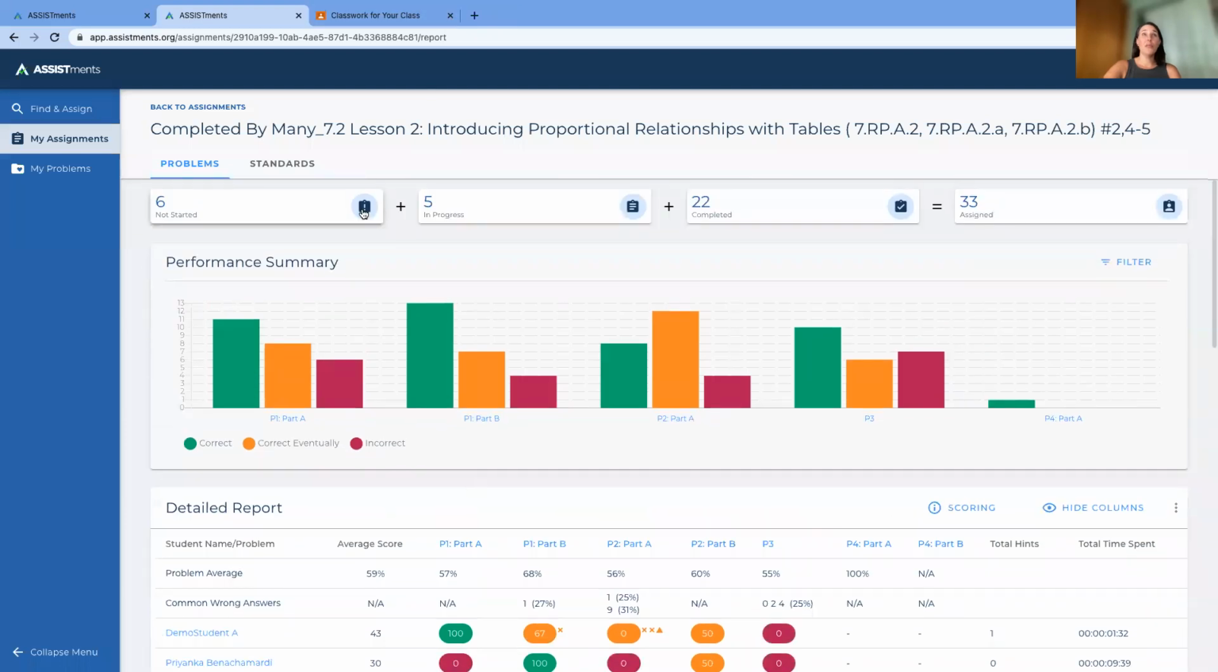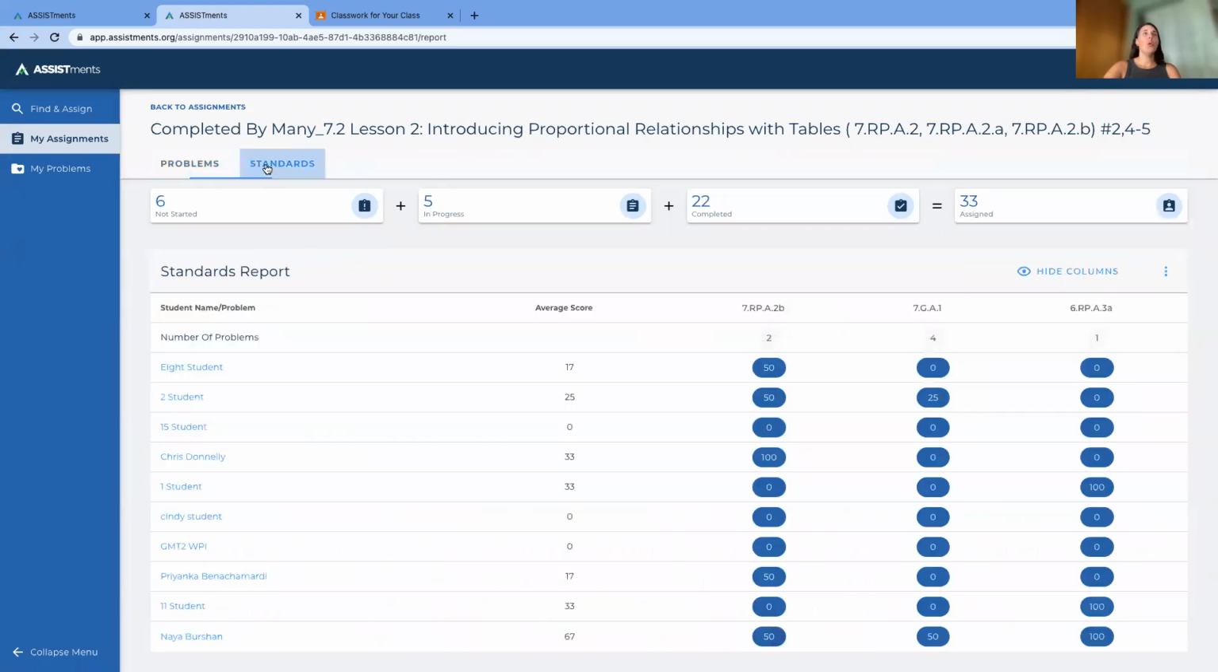All right, and the one other piece of the report that I want to highlight right now is the standards report. So for each assignment, we can look at the problem report, which I just showed you, or the standards report, which for each individual student is going to give you their score for the whole problem. And then in addition, how they scored on each standard that was tagged in that problem set. So there were 2 problems in the problem set that correspond to this standard, 4 that correspond to this standard, and 1 for this 6th grade standard.